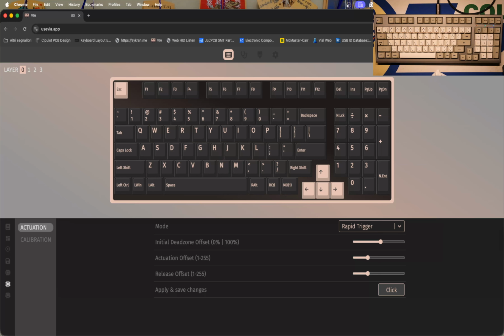The initial dead zone offset is the point of the travel before which the keyboard does not recognize any key press regardless of the keyboard state. So in this case, the key slider is halfway to the key travel. This means that, let's say this is 2 millimeters in the key travel, anything before 2 millimeters of the key travel is not considered as a key press. Once you reach the threshold of half the key travel, you will enter the rapid trigger zone.